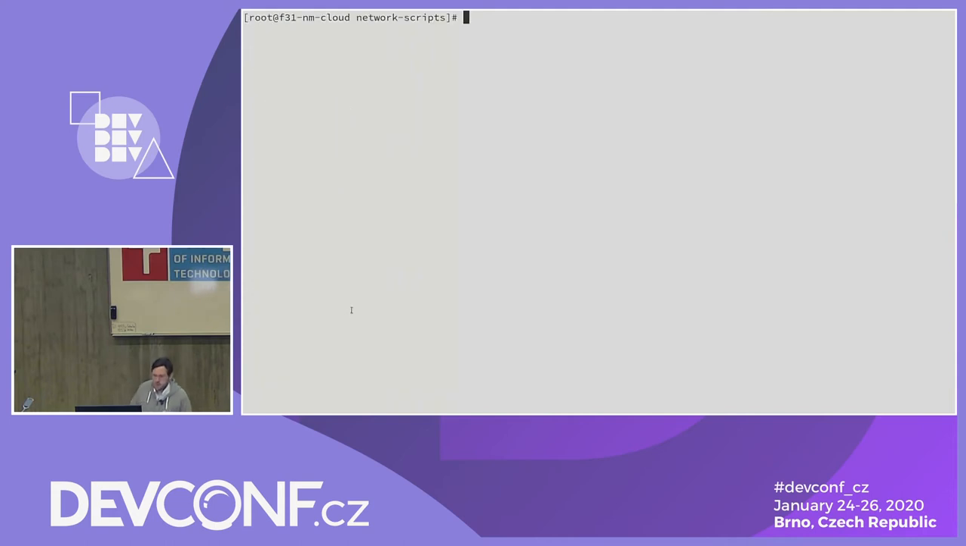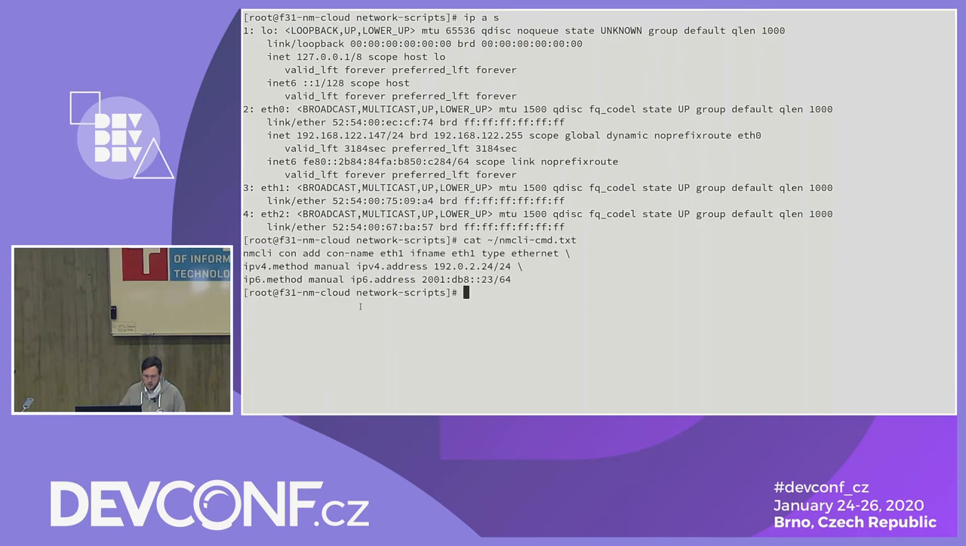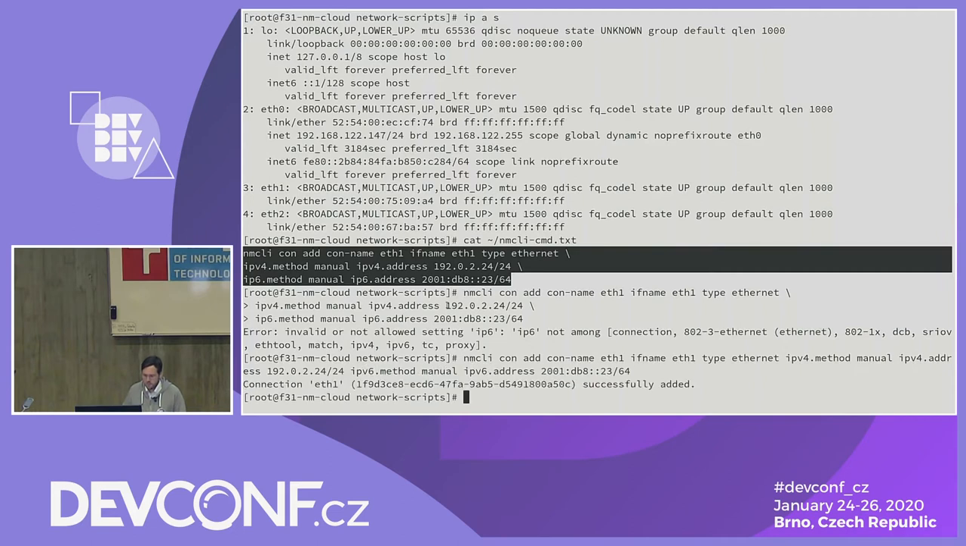So this is now basically a similar system, just with Network Manager installed. Let me just show that currently ETH1 is not configured, and I have here the command line to set up the connection. As you can see, it will complain if this is wrong. And now, for example, you can change IP addresses, with the nmcli command to edit the connection, then say IPv6 dot address is something else.